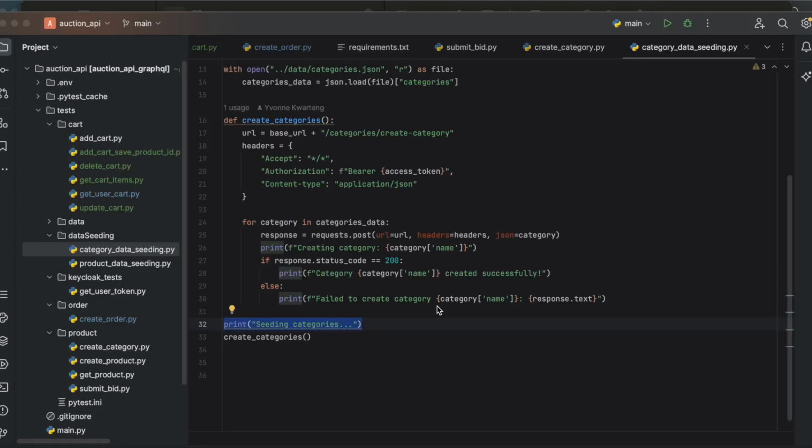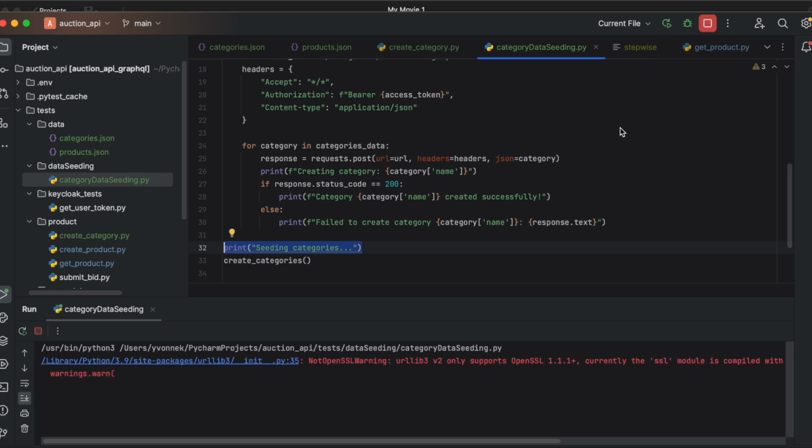In this video we will continue where we left off in the previous video, seeding data with creating categories. Then we will continue with seeding data with creating products. Stay tuned. Let me just do this.